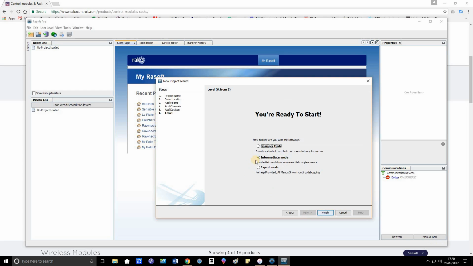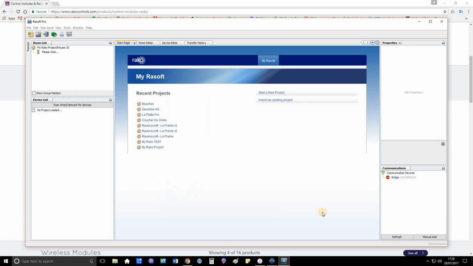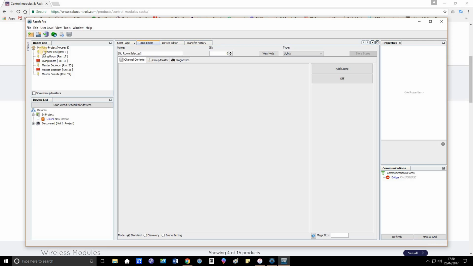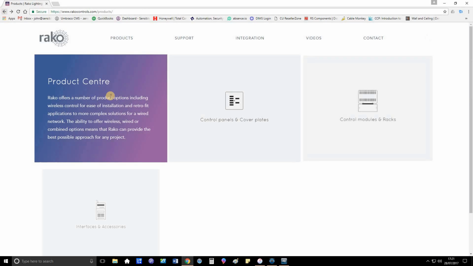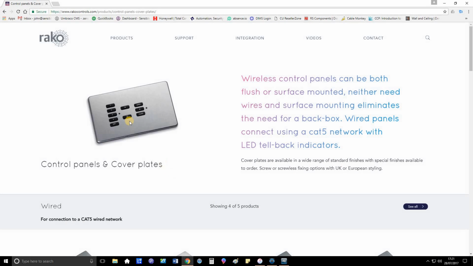Next, we'll leave it in intermediate mode. Finish. There we go. So if you look on the left here, we've got our Rako project. House ID is 8. We've got our entrance room, which is given an ID of 9. A room, basically it's a room identification number. Some of the equipment has dip switches on the back of it, like the Rako plates, the control plates, which are, let's go back here, control panels. Here we go.